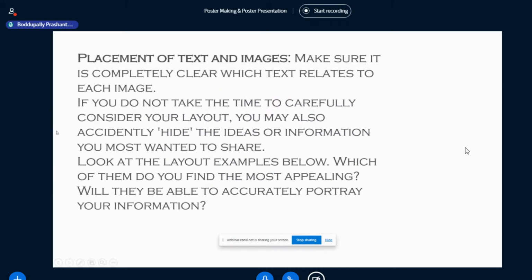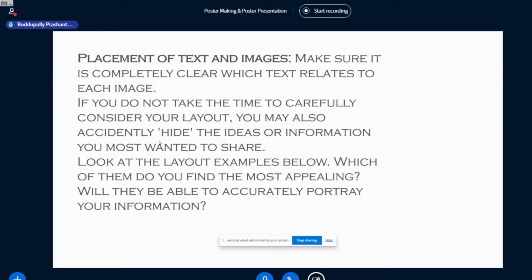Now, if you do not take the time to plan your layouts carefully, or accidentally hide the main idea, like instead of saying point to point, "my name is so-and-so," if you are going round and round the bush, it doesn't make any sense, particularly in a poster presentation. Yes or no?